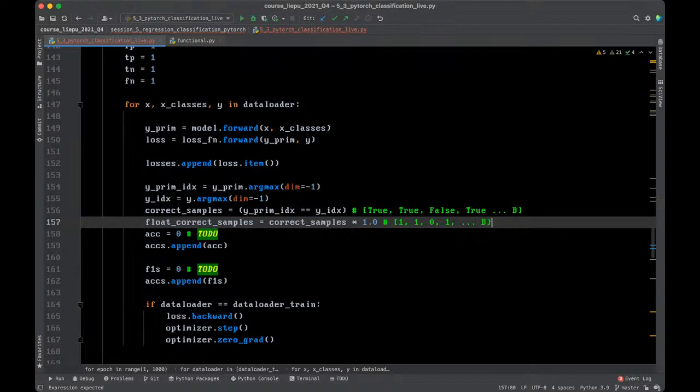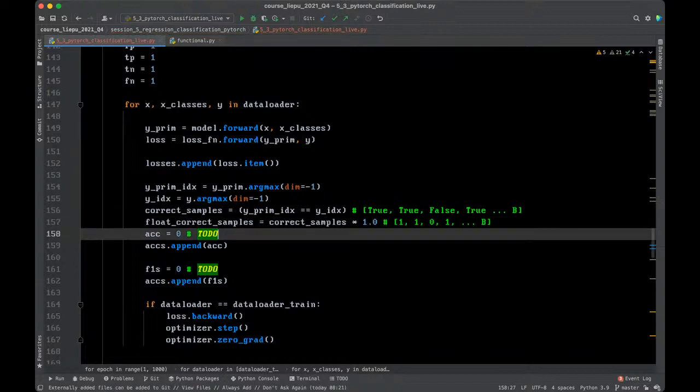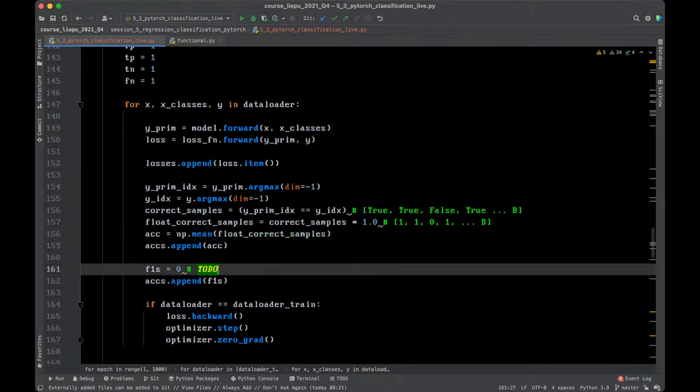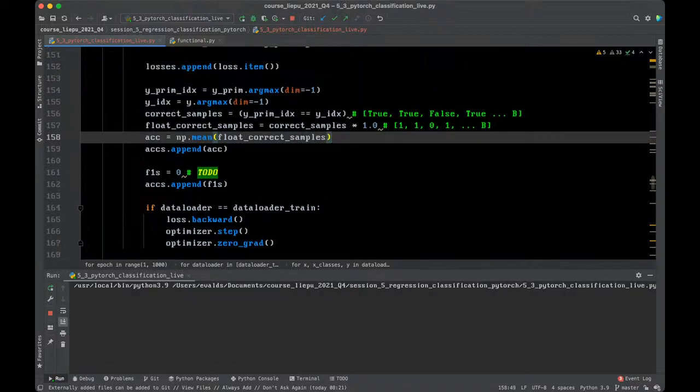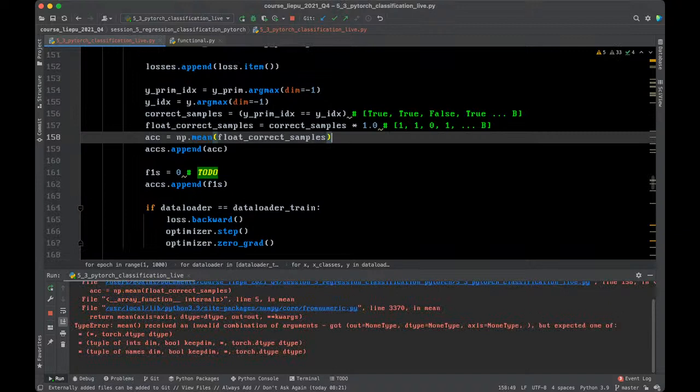So this will be a floating point vector, and then the last thing is trivial. It's just np mean of the float correct samples, and now we have the accuracy calculated. So if I try to run it, we'll see what happens. If I get the accuracies increasing when I'm training, oh no, I have a problem.